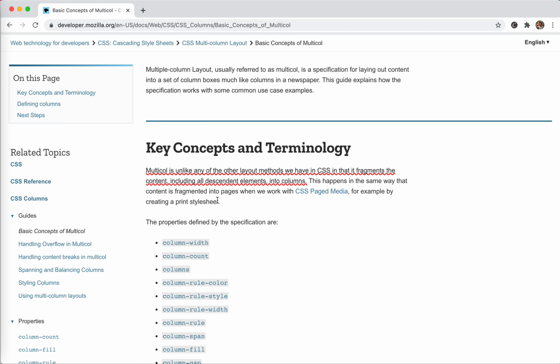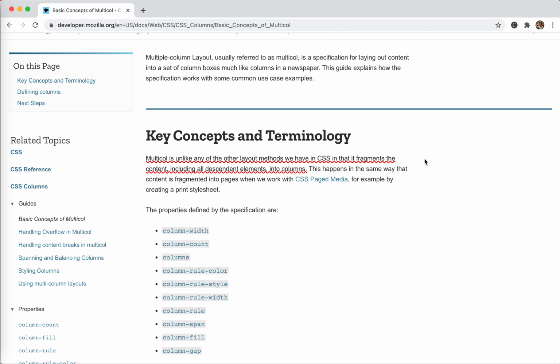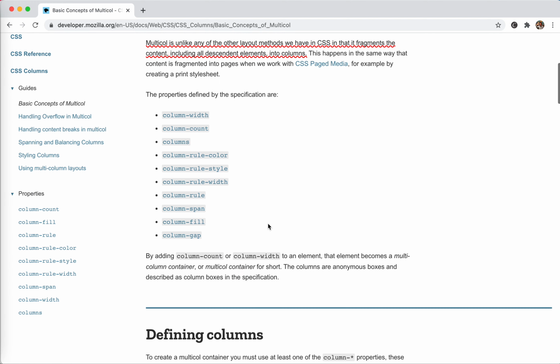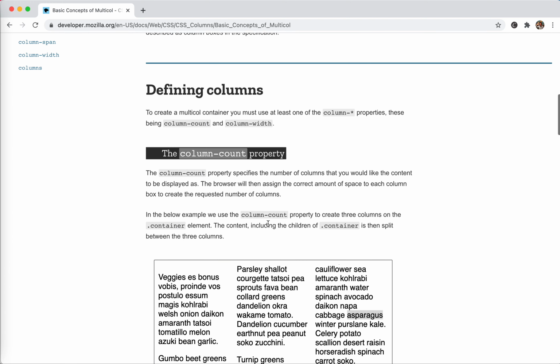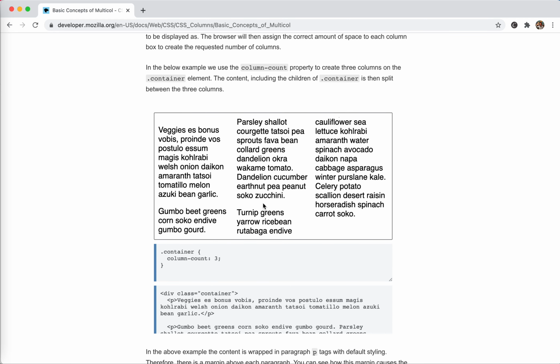Multiple column is unlike any other layout method we have, like flexbox or grid, because it fragments the content, including all descendant elements, into columns. So this is pretty vague. Let's just take a look at the real examples here.